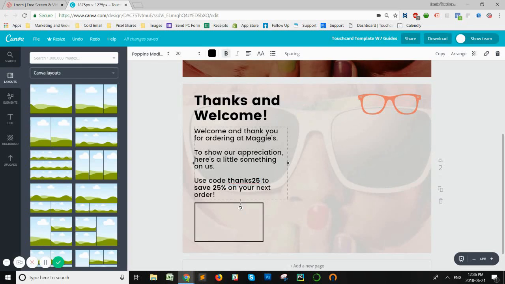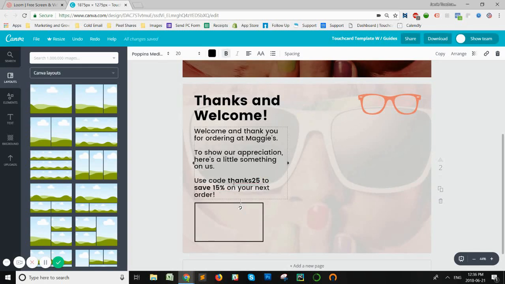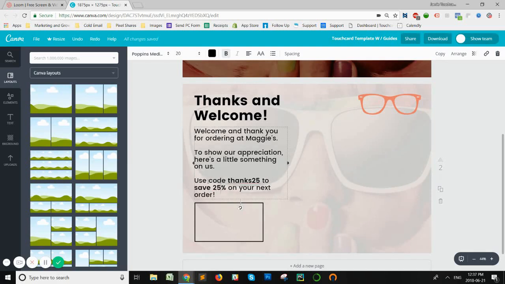And of course, you're going to want to change this percentage amount to whatever it is that you're offering your customers. I will say that discounts in the range of 15 to 25% get the best conversion rate according to our data. So if you can, I recommend that you offer something in that window. I'm going to stick with 25 for the example because I think that's a good number and it's consistent with what our discount code says. So we have use code thanks 25 to save 25% on your next order.